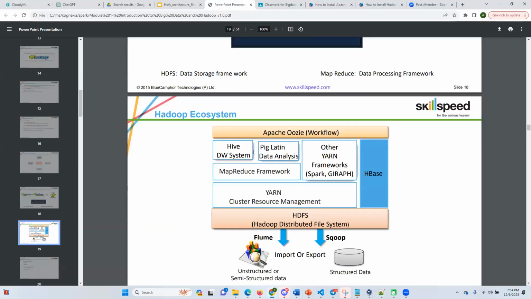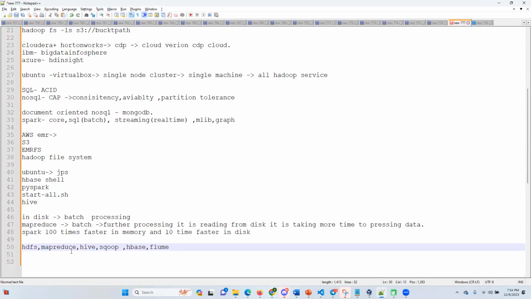I will cover all of it, and there will be practicals, even for MapReduce and Hive. Without practicals, you will not see how it works internally. Theory only helps with definitions, but when we learn practically, you see how importing happens and what the commands are.